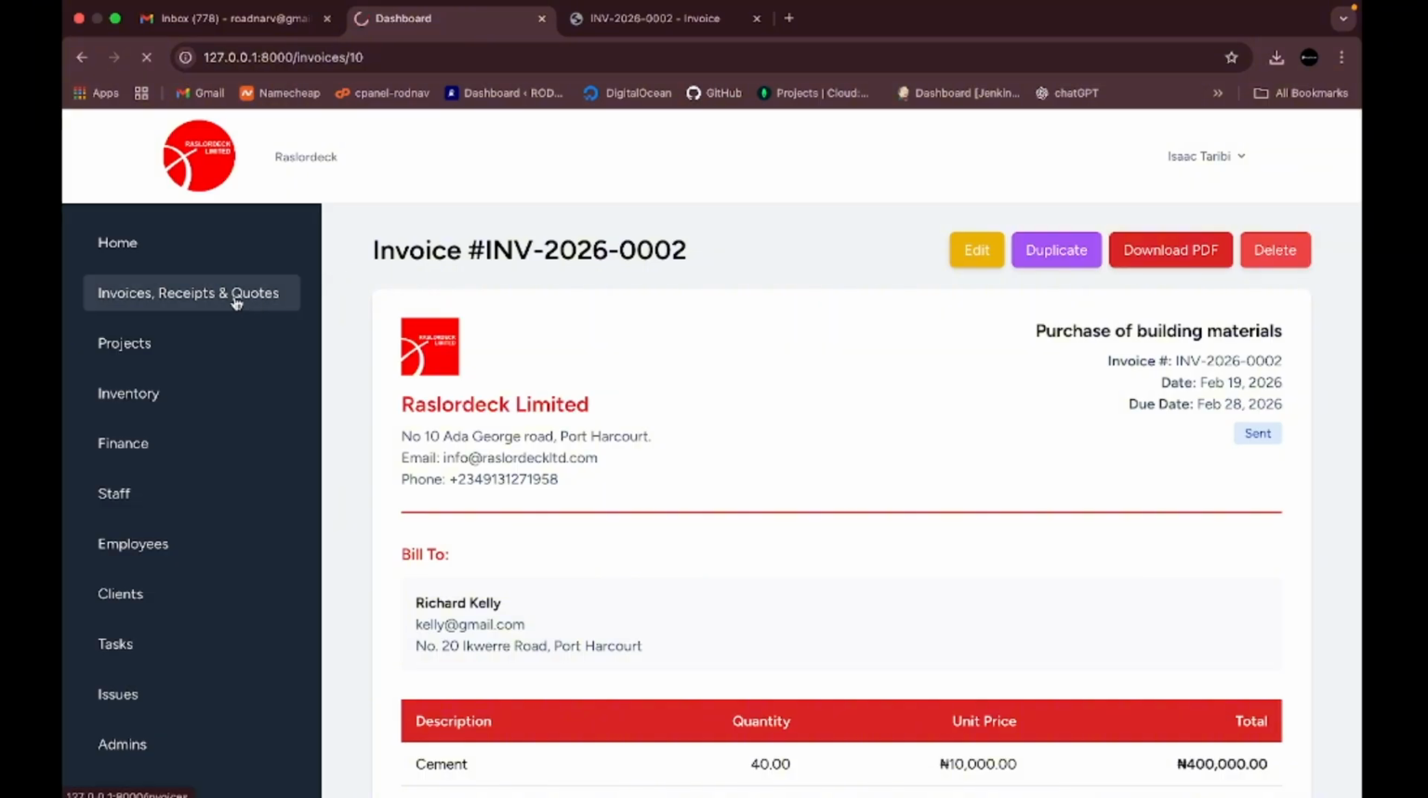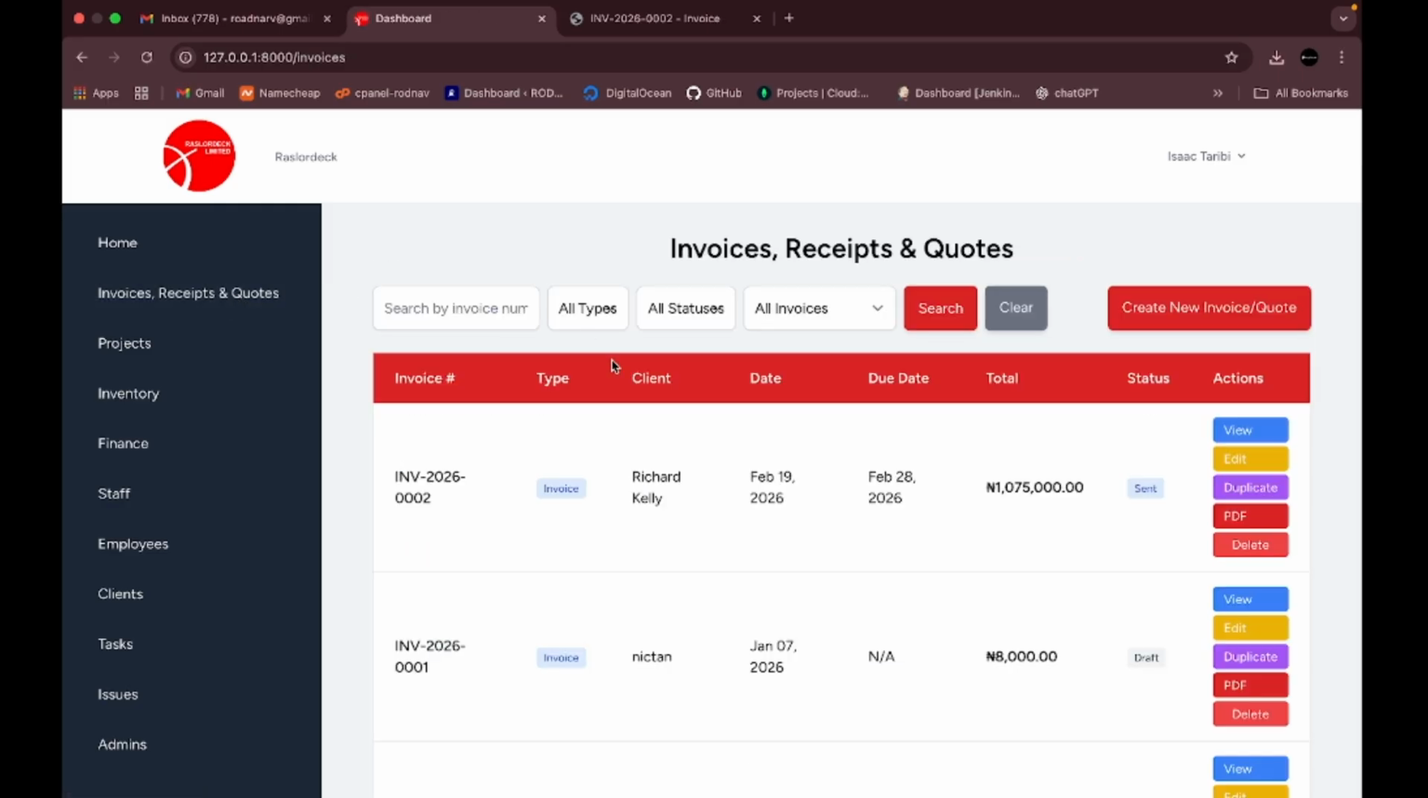So the same way, no matter the number of invoices you have, you can always search, filter, and you can even filter by just recurring or by status. I want to see all the sent invoices. I want to see just invoices but sent. Anyhow you want to filter them to give you what you want. So this is for invoices, receipts, quotes. So I go to project.